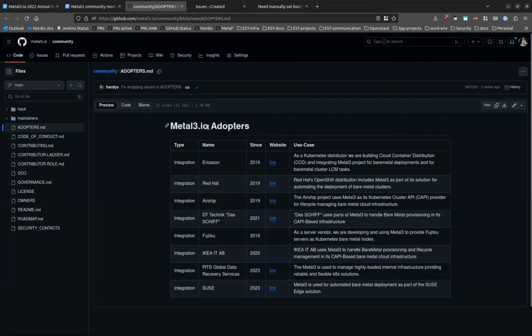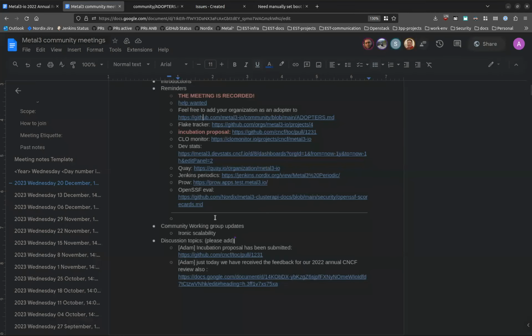Then if you feel that your project would be okay to disclose that you are using Metal3, then feel free to create a PR and modify the adopters.md file in the community repo. It's in the root of the repository. And you just have to add an additional record into this table with your organization and project. And that would also help us gauge the adoption of the Metal3 project.